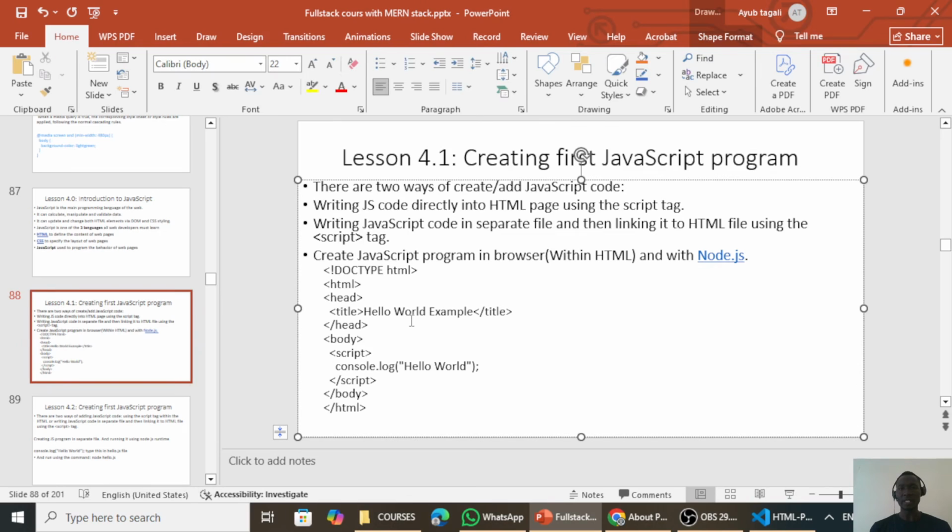There are two ways of creating or adding JavaScript code. One is by writing the JavaScript code directly into the HTML page using the script tag. The second way is by writing the JavaScript code in a separate file and then linking it to the HTML file using the script tag again. In this very lesson, we want to look at the first method of adding the JavaScript code within the HTML.